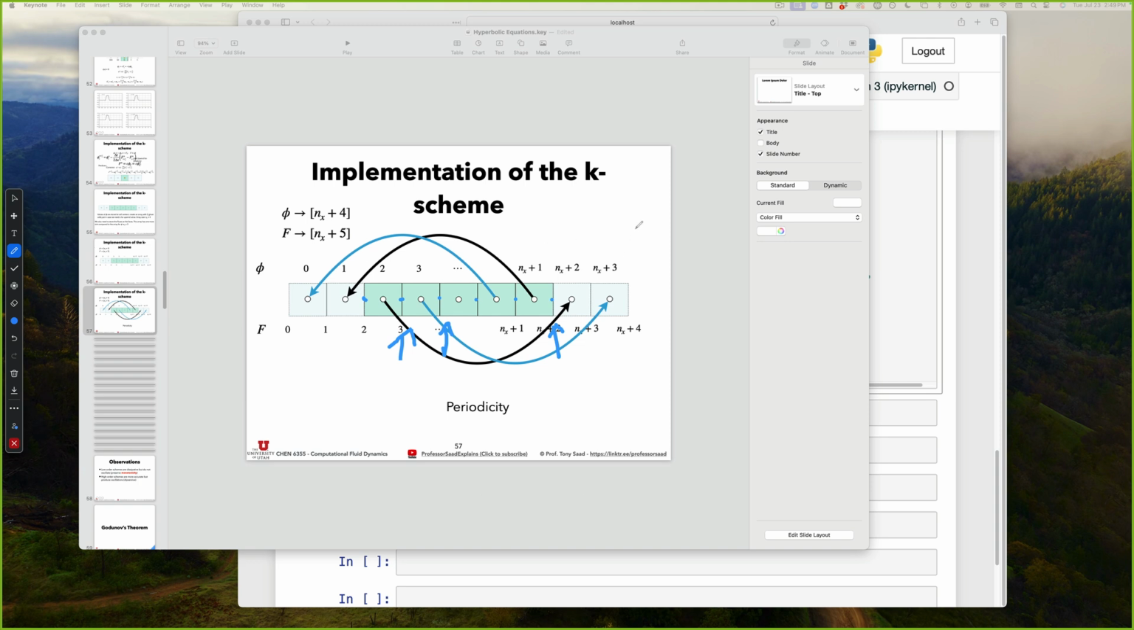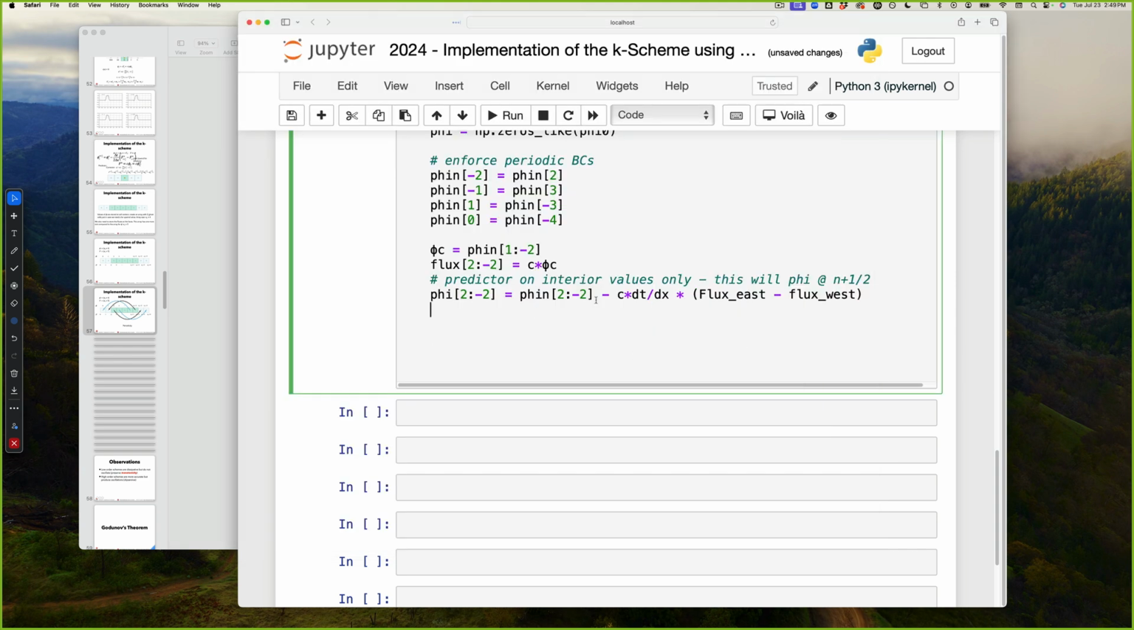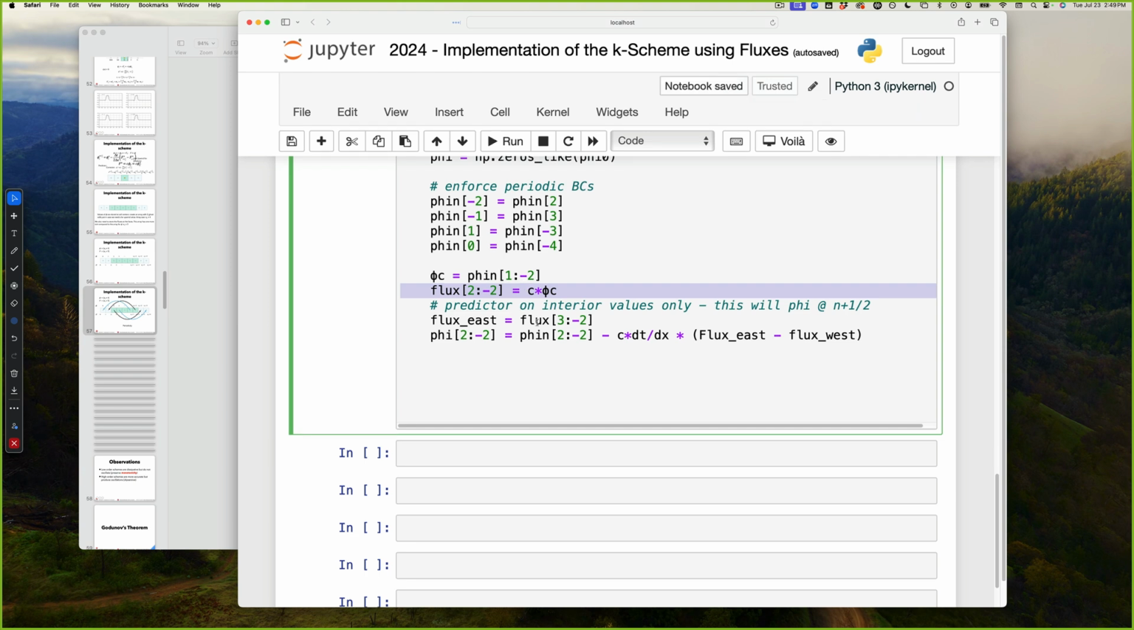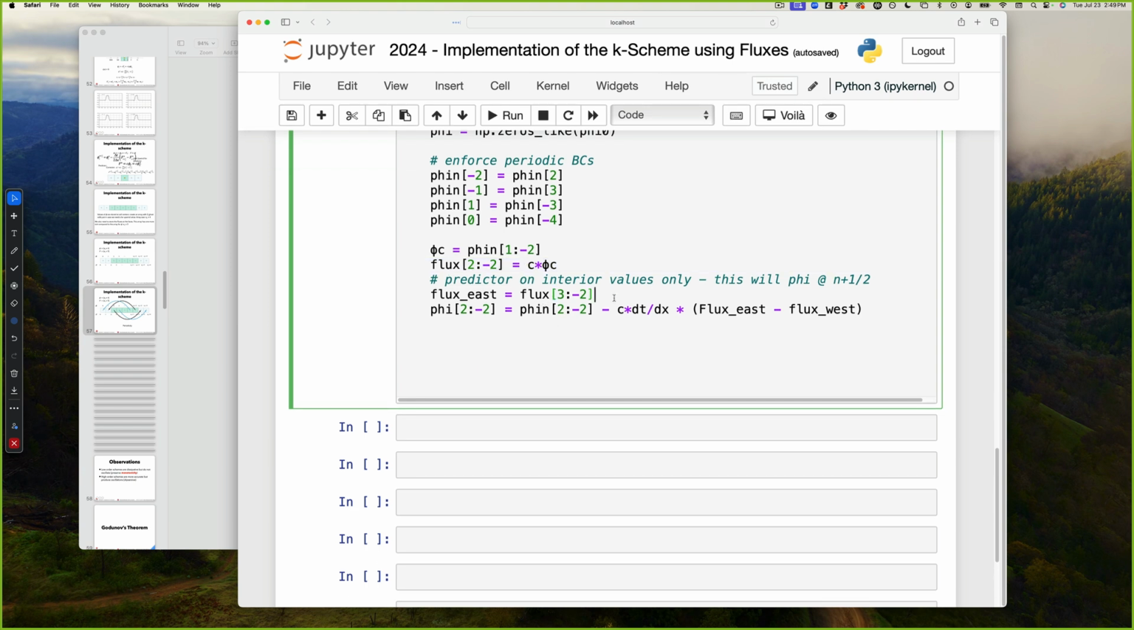So what's the slicing formula here? 3 through negative 2. From 3 to negative 2. That's correct. So flux east is equal to flux from 3 to negative 2. Now remember, flux is an array that contains the fluxes at all of those faces. Flux from 3 to minus 2 is going to give me the east fluxes.